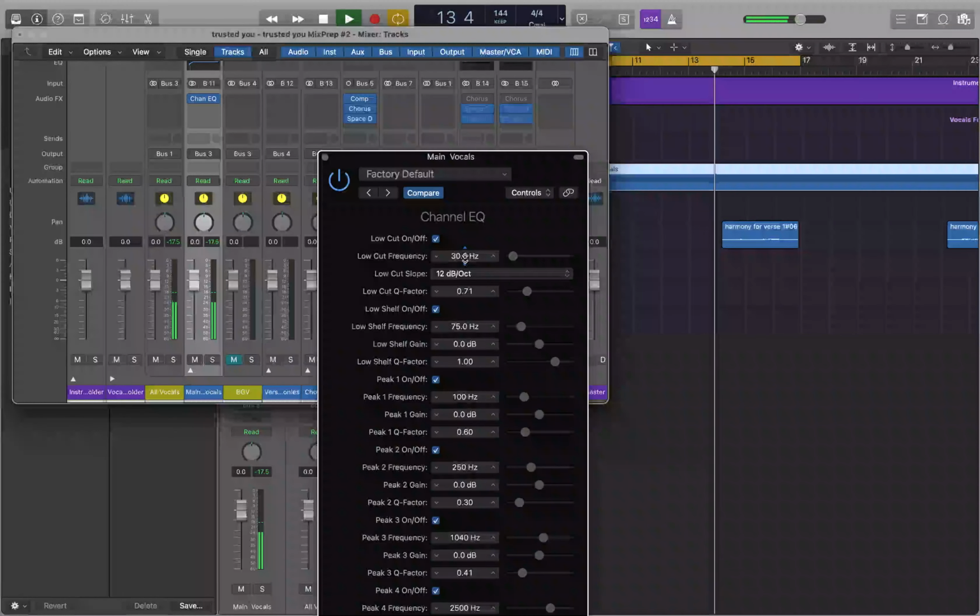Probably not going to hear much of a difference down here, but as I turn this up, you'll probably start to notice more of a difference. 32.0 Hz, 34.0, 36.0 Hz, 38.0 Hz, 40, 44.0, 46.0 Hz.